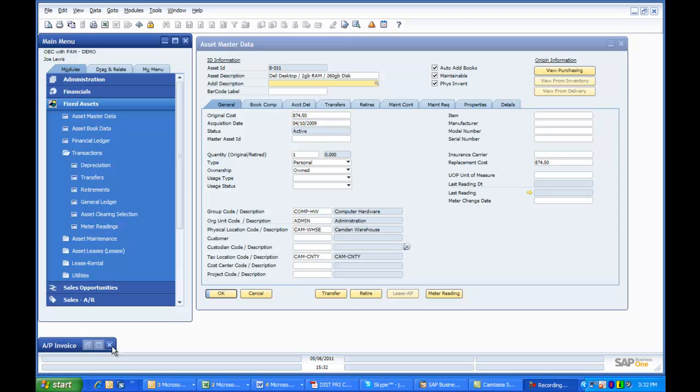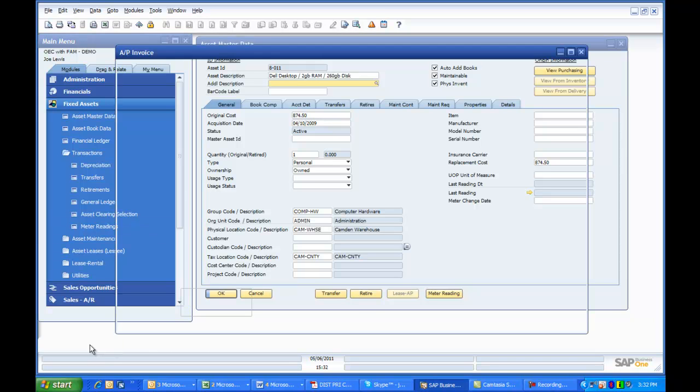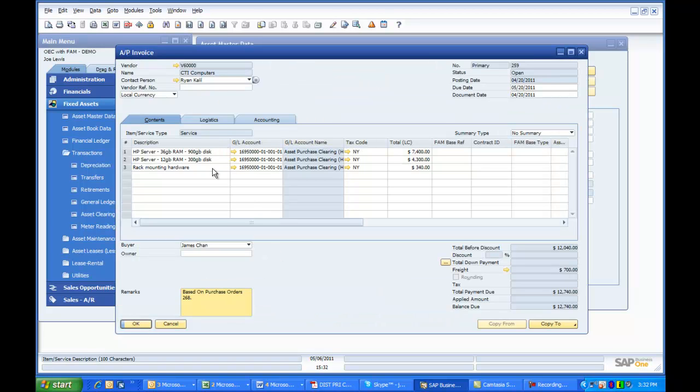Alright, to start, what I did is created an AP invoice for the purchase of some servers. So you'll notice in here that we purchased a couple of servers and some rack mounting hardware, and those are posted to the asset purchase clearing account. Those are accounts that we set up in fixed assets to capture this event.